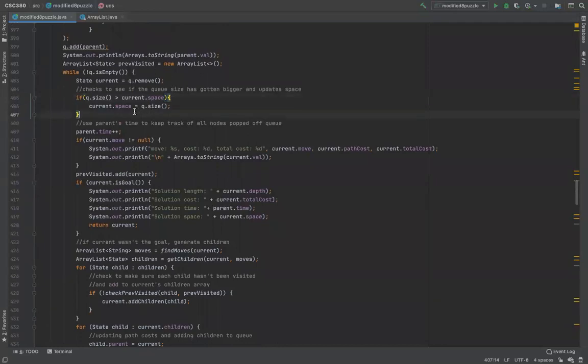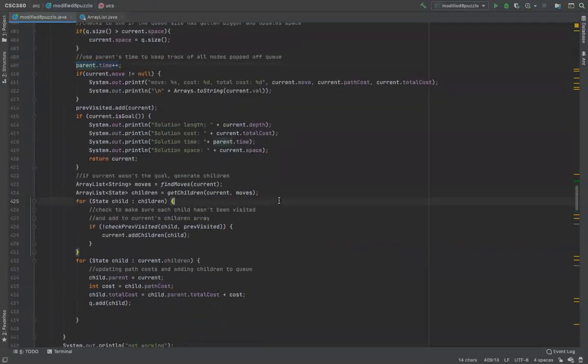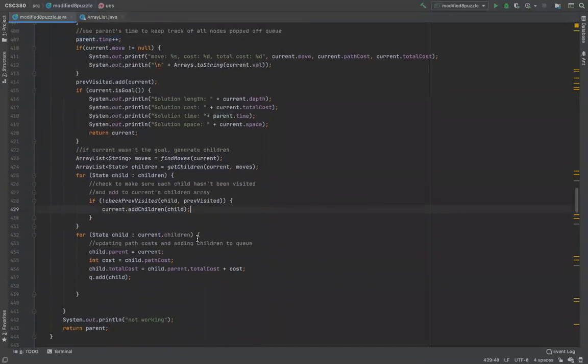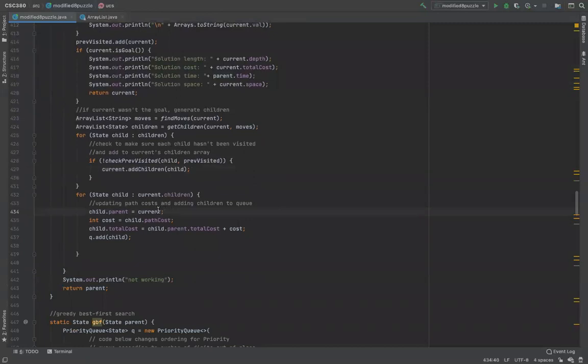So we update the space that needs to be updated. We're going to update the time, check if it's the goal. If not, generate the children. For each child that has not been visited, we will add it under the current state's child array. And then for each child, we are going to mark the child's parent as the current state that we're in. We have the cost as the cost it took to get to that state, and then we will update the total cost here and then add that child to the queue.